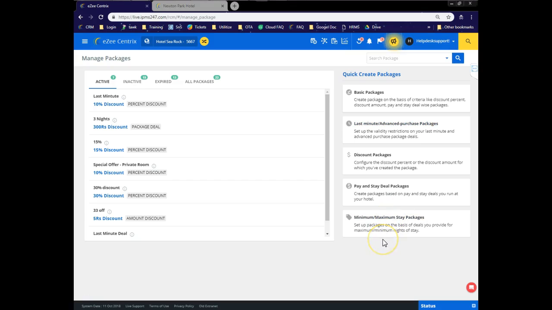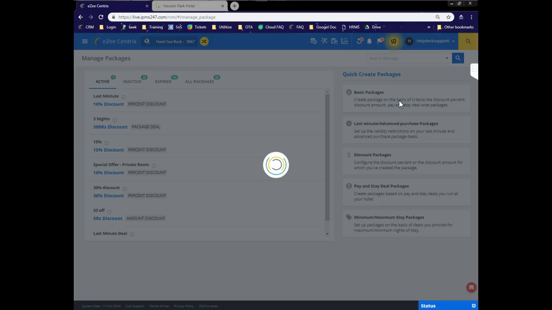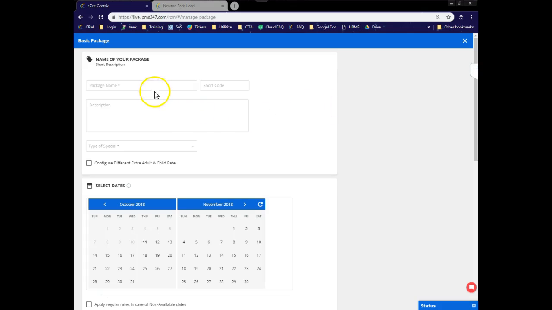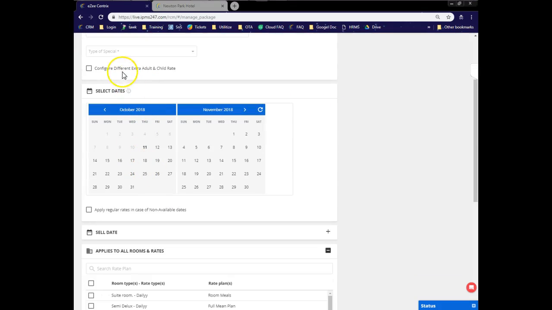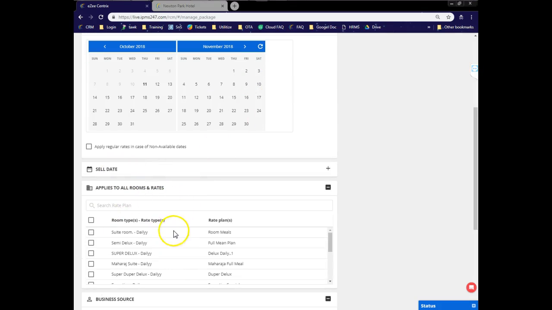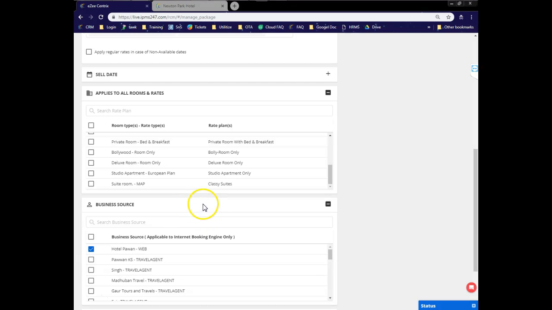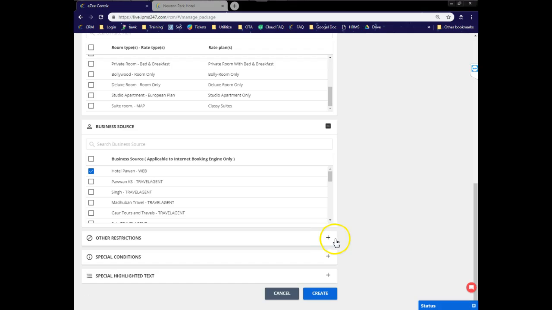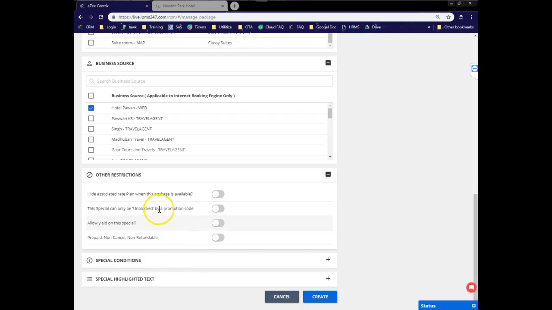There are different types of packages here, like the basic package. You can create a basic package from here, enter the package name and date. If you need a different rate for extra child, you can select this one. You can select which rate plan should be applied, and which business source. If you have any other restriction, like the actual rate plan should be hidden when this package is active, you can click here. If you want to open that package from yield manager by any promotion code, you can check this mark. So when we apply the promotion code, only then can we see these packages.